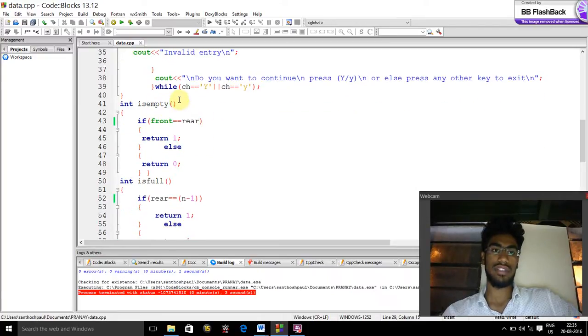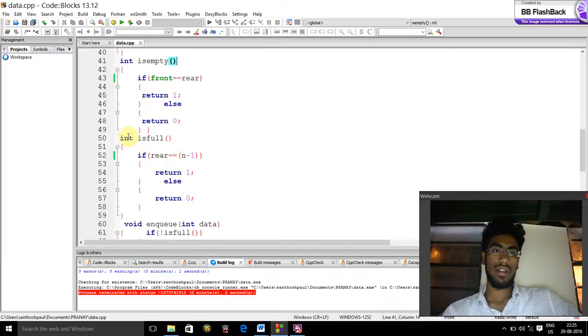Now initialize the int isempty function. This is used to check whether the queue is empty or not, and the condition is if front is equal to rear, then return 1, else return 0. Now initialize the isfull function. This is used to check whether the queue is full or not. If rear is equal to n-1, then return 1, else return 0.